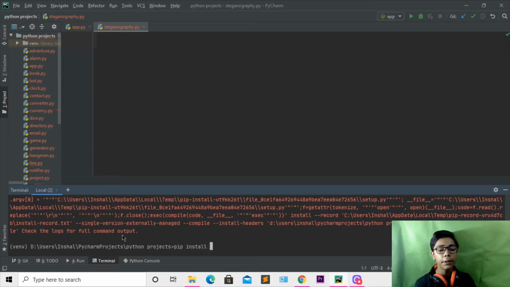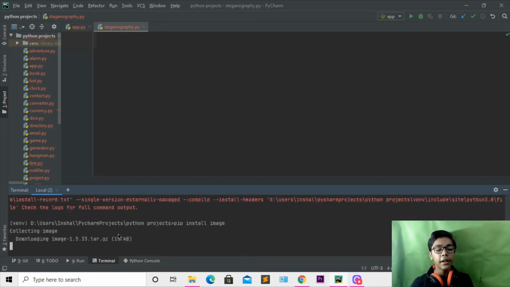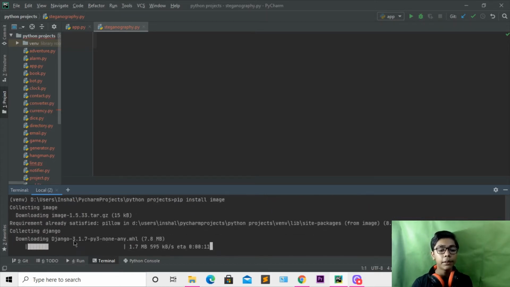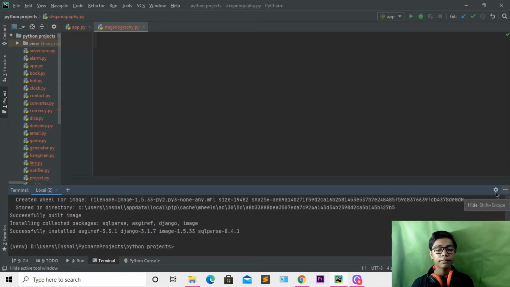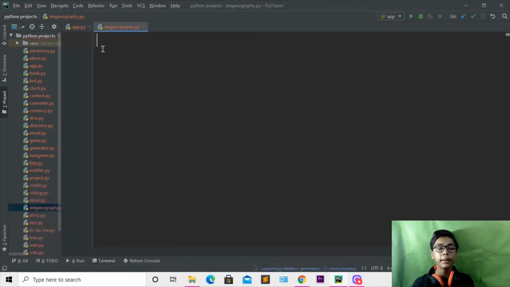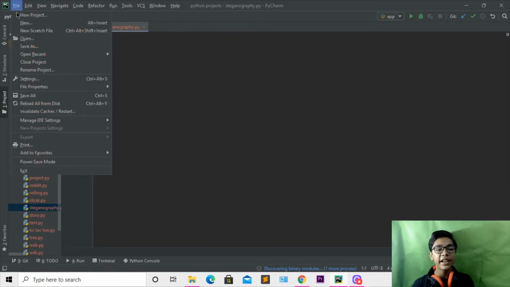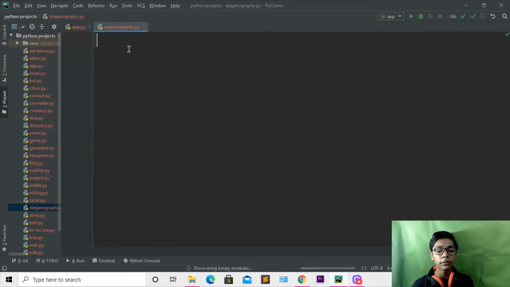If I write pip install image and press enter, you can see it is updating this package. It is somewhat heavy, but you have to download it, because it will help you a lot here. You can see these packages we need are being installed. Now it is installed. Once you've done all that, I'll minimize the terminal, then press save all.